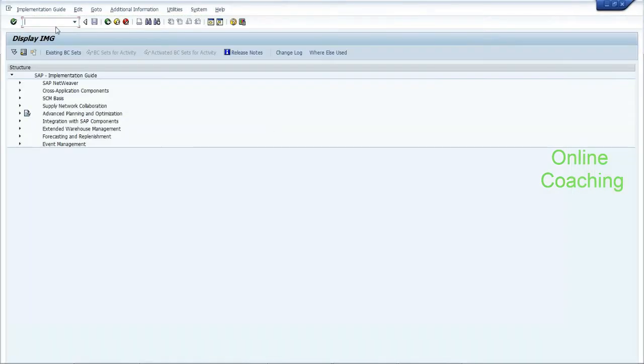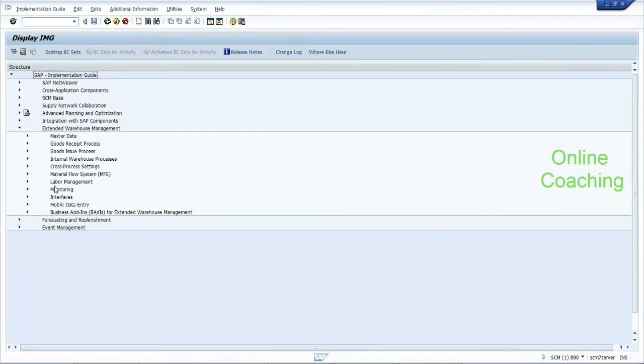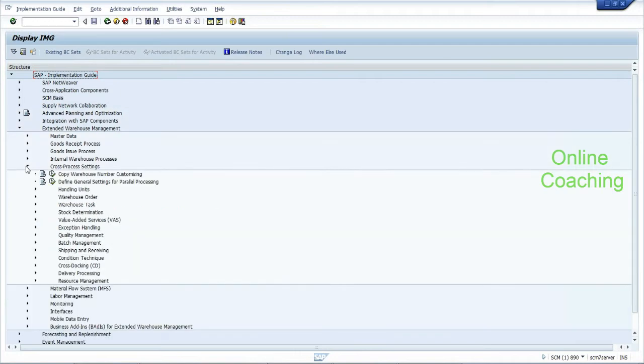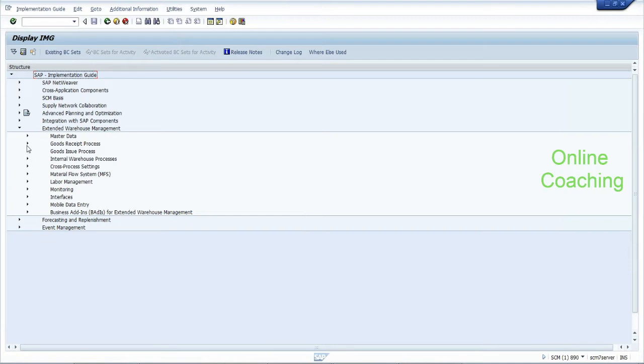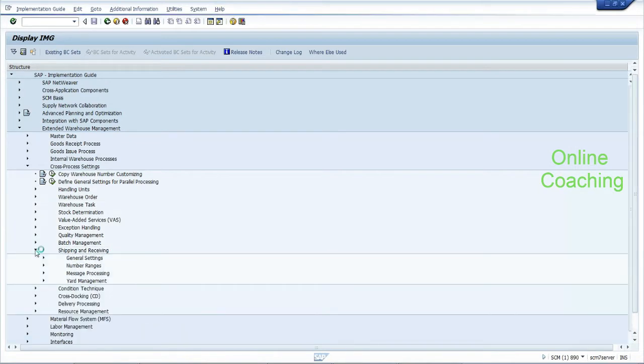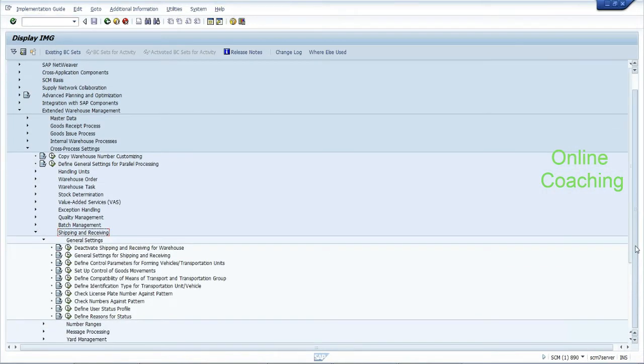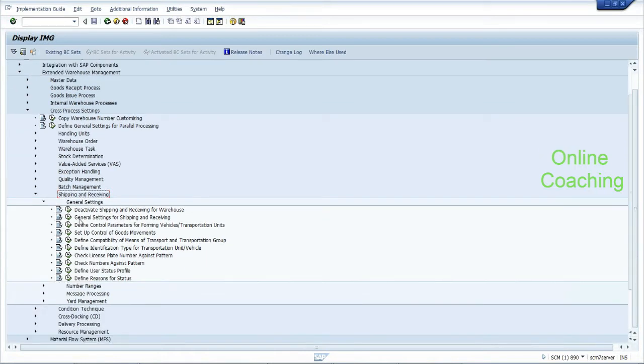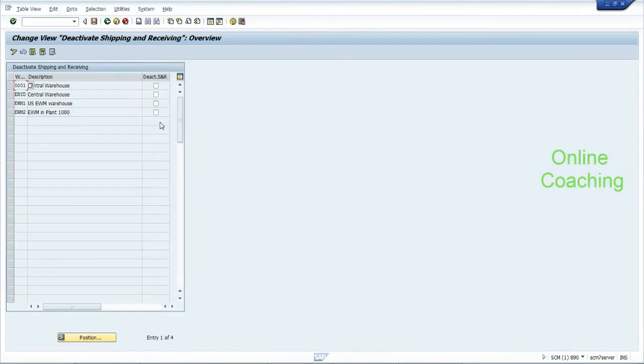If you go to the IMG menu path, extended warehouse management, it is available under the cross process settings. So there should be a setting for the shipping and receiving. If you go to the shipping and receiving, go to the general settings. First of all, make sure that for our warehouse, the shipping and the receiving should be activated. So in EHYD, it is activated.